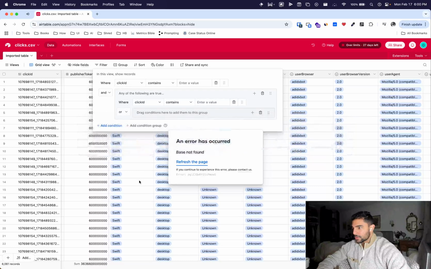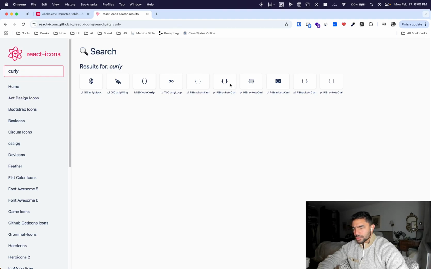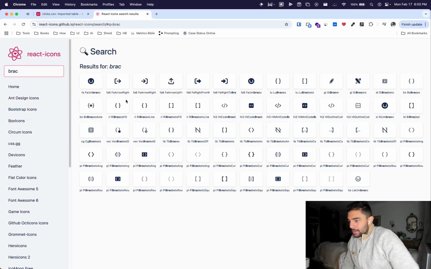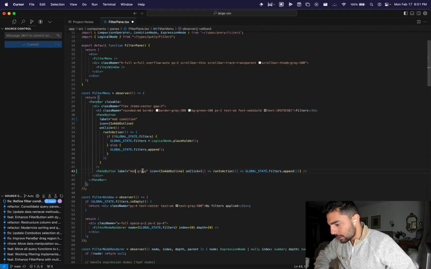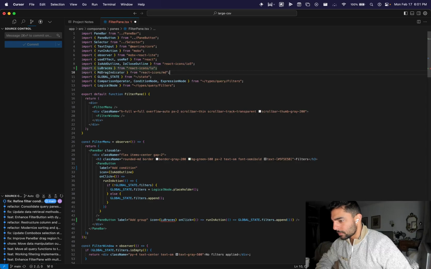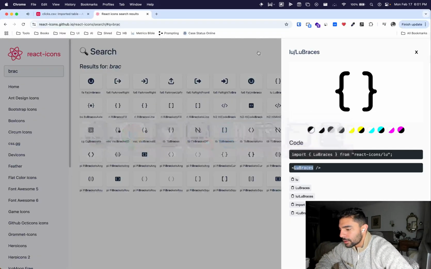So this is going to be slightly different. So let's take, first of all, let's get the right icon. So curly braces. Let's do brackets. And I think the curlies are a lot better. Let's try the Lu braces. They look good. They are a little thick for my liking.